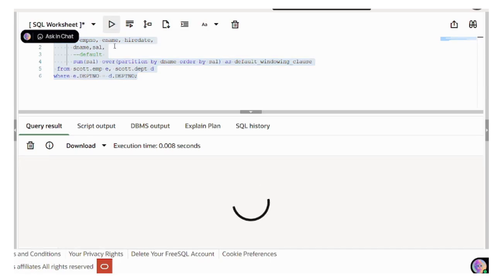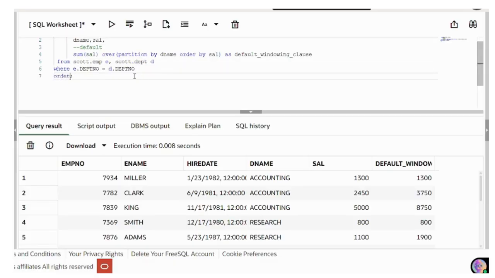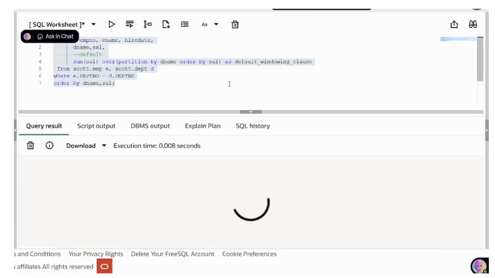Now let's see the output. See what is happening here. When I am on row number, let me also order by dname and salary. This will give more clarity.